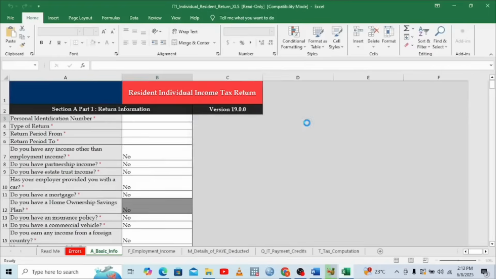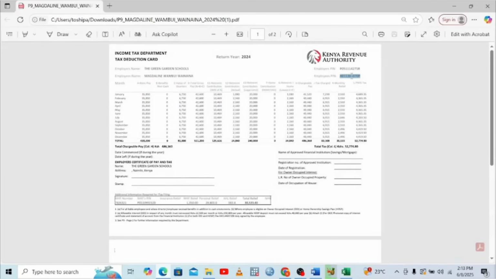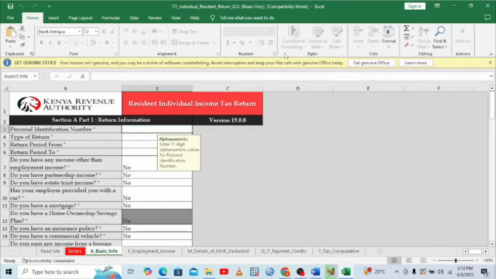Then I can close this one. What I need to enter here is my personal PIN, or my KRA PIN, which is under my PIN and form, which is here. I need to enter this PIN in this cell. So my PIN is here. Let me enter it. So it is A0111365070P.